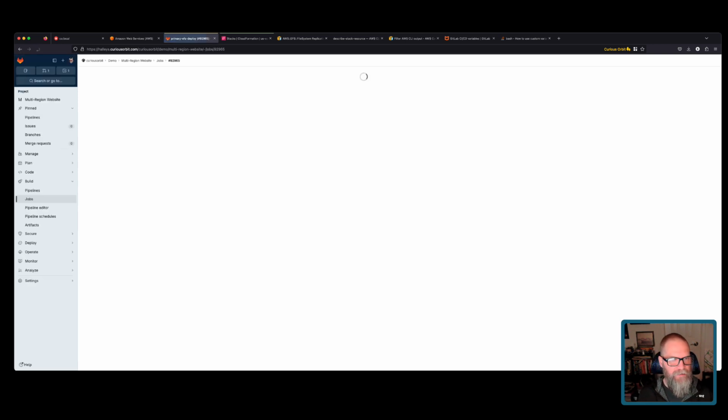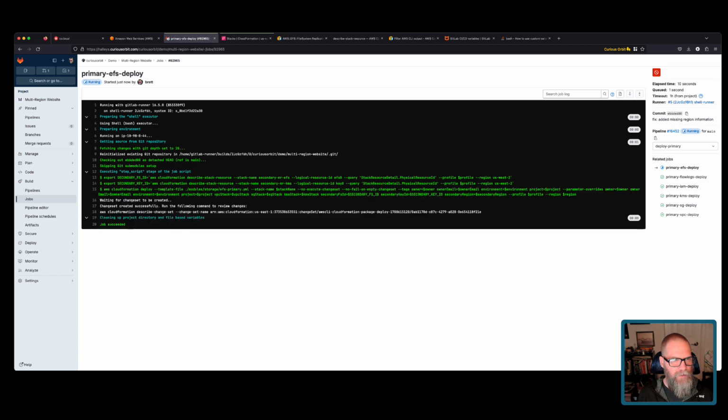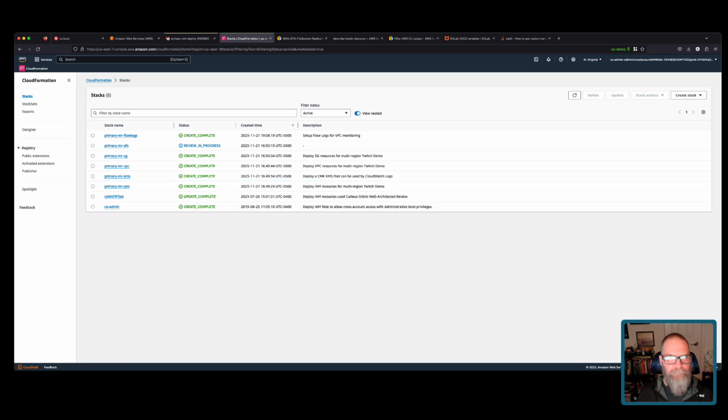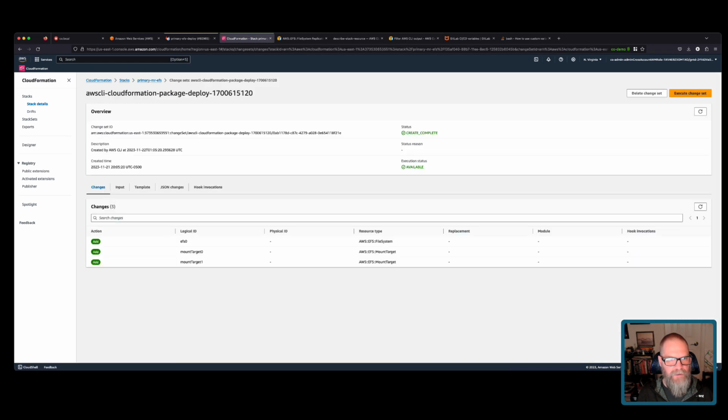All right, let's see if I got that figured out. Okay, there we go. No error there. So these two commands ran, and that looks good. So if we go back to CloudFormation, let's get rid of our Cloud Shell, and let's go to EFS. We should have a bunch of change sets now. Here's our current change set.